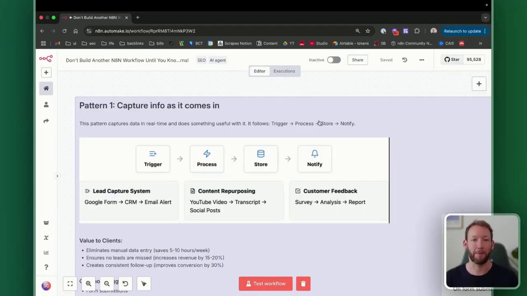Let's first talk about pattern 1, which is an automation that captures information as it comes in. As it sounds, it captures real-time data that's perhaps on the end of a form on our website, and it takes that and does something useful with it in real time. So it follows a trigger which activates it. This could be something like a Google form.